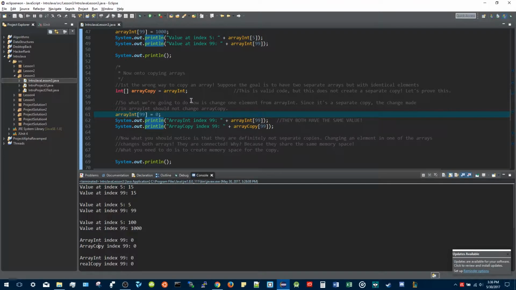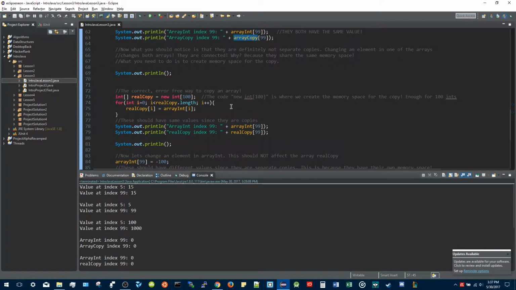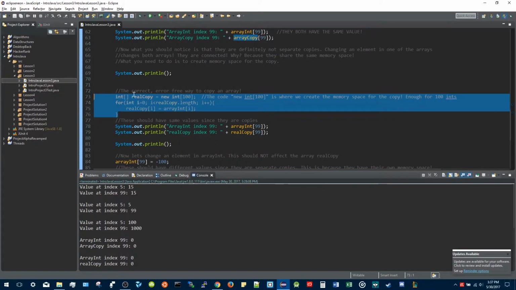And this is because, like I said before, those two variables are representing the same storage space in your computer memory. So when you change arrayInt, you're also changing array copy. This is why it's called the wrong way to copy an array. If you want two separate arrays, this is the wrong way to do it. You need to allocate memory. So when you go back and look at the right way to copy an array right here, you'll see that I allocated new space for the real copy. Now real copy, this variable name, has a separate storage space from the original array. They represent two different things in the computer memory.